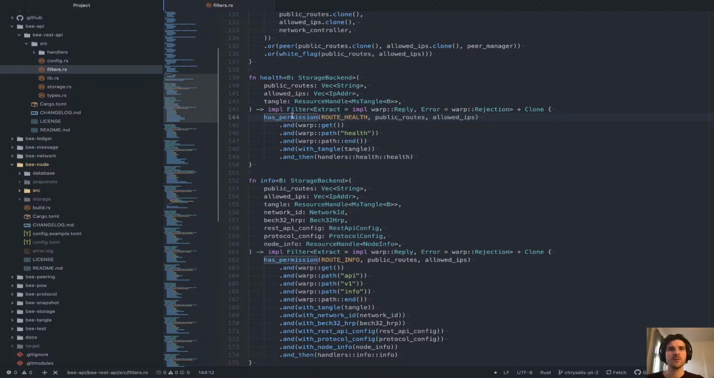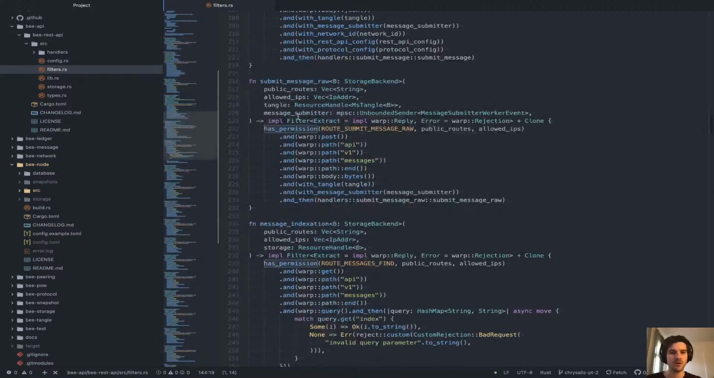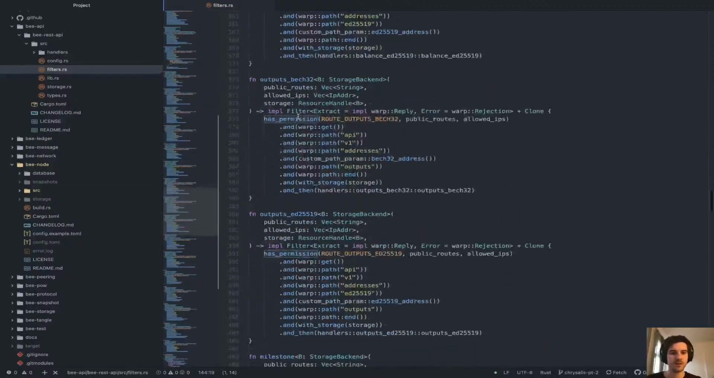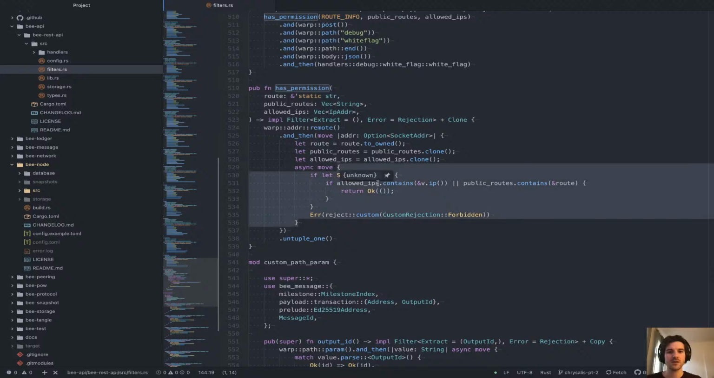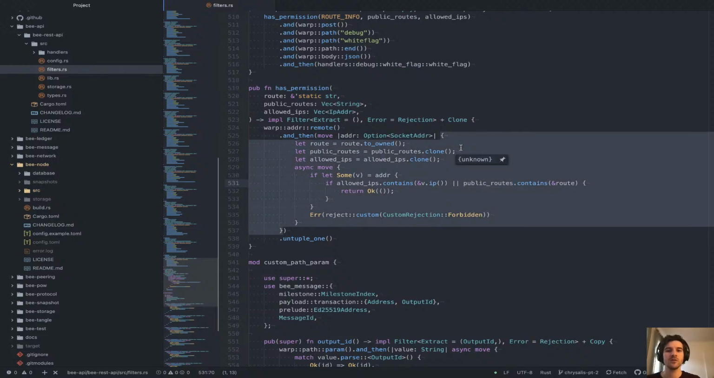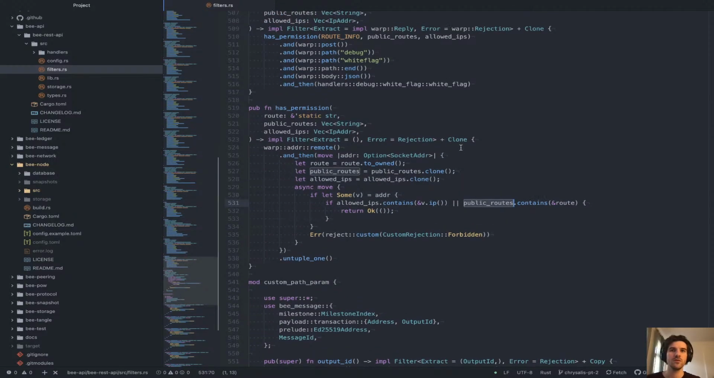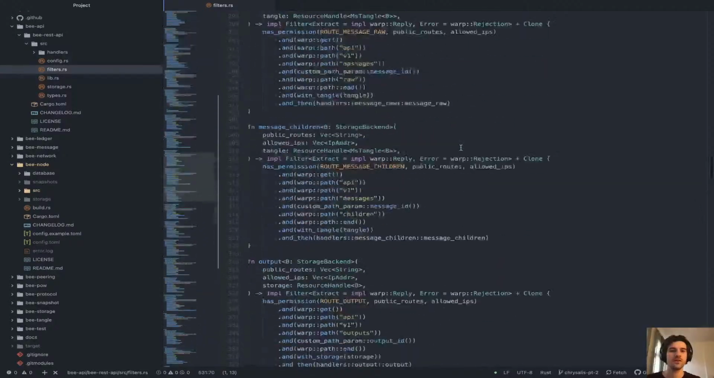Anyway, so this as permission stuff is doing a copy of the public routes and a copy of the allowed IPs. And then inside of the method, if we go to the definition, as permission, where is this? What it does is that it's going to do a contain in this one and a contain in this one. So this is two hash map access. Hash map access are obviously fast, but there is still a hash involved. So we are doing two clones and we are doing two checks, two contains.